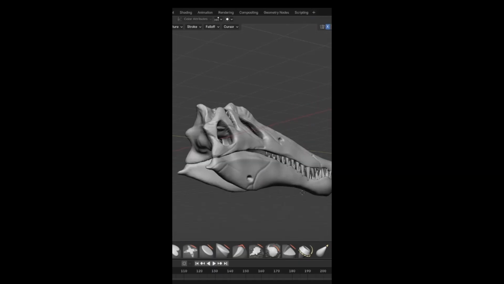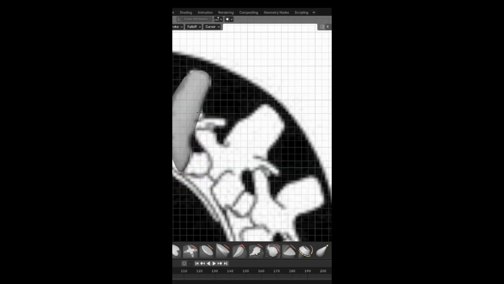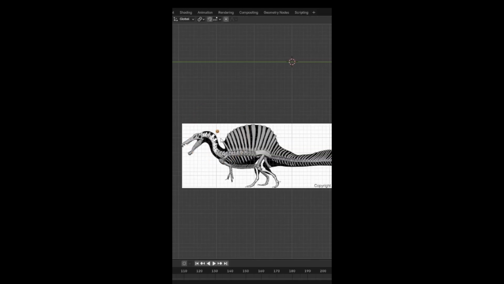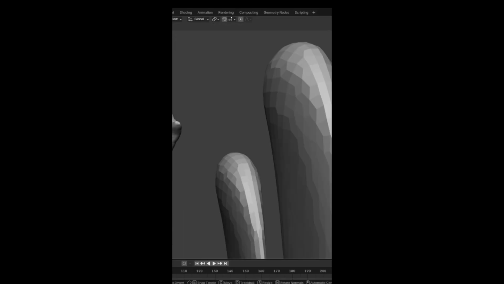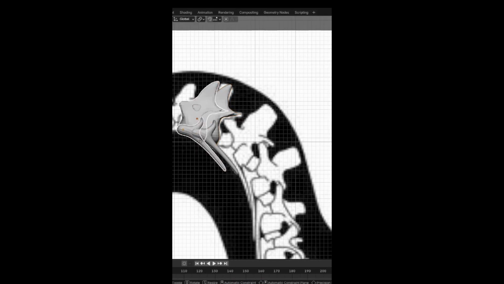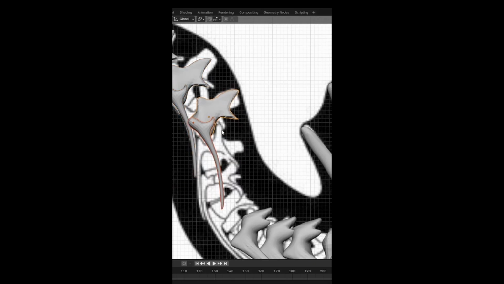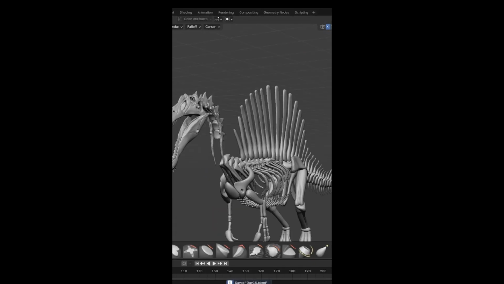Then put a reference in the background and start putting bones in place, and start from the neck vertebra, create a shape, and then add this like spiky thing from the side and just duplicate it, just slightly changing the shape every time you put a new vertebra.